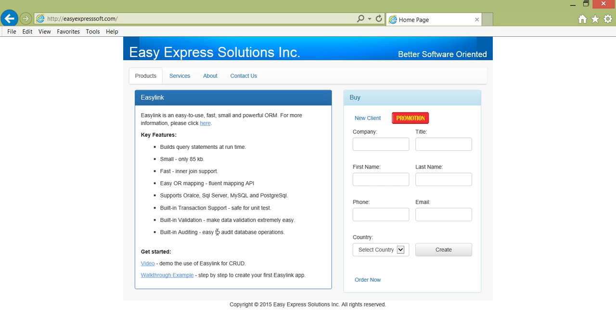Easylink is a powerful ORM that's much easier to use than Hibernate and Entity Framework. And it also supports validation, transaction, auditing.